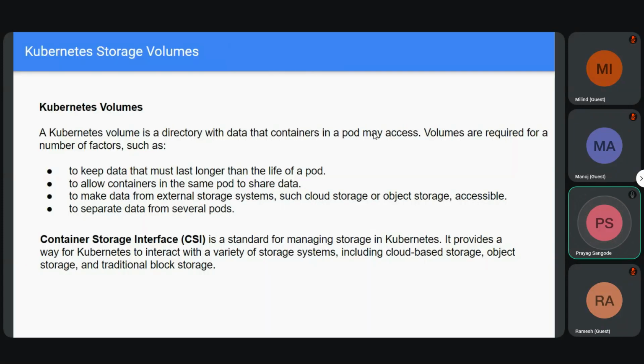So you all remember that containers or pods by default are ephemeral in nature. That is, whenever one gets restarted, the data on it will be lost, right? So in Docker we saw that there were Docker volumes. Similarly, in Kubernetes we have Kubernetes volumes.